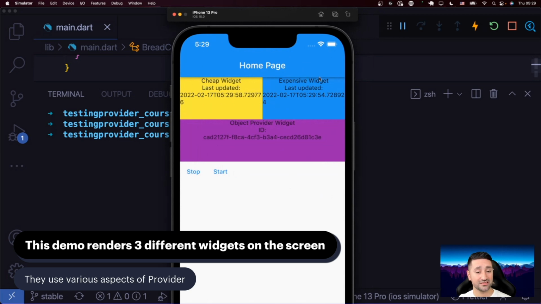However, a more expensive widget, which for instance could be your scaffold, could be a very complex UI hierarchy. It doesn't need to be updated every second or every time this particular property changes. So in this example, we're actually using select in both the cheap widget and the expensive widget.